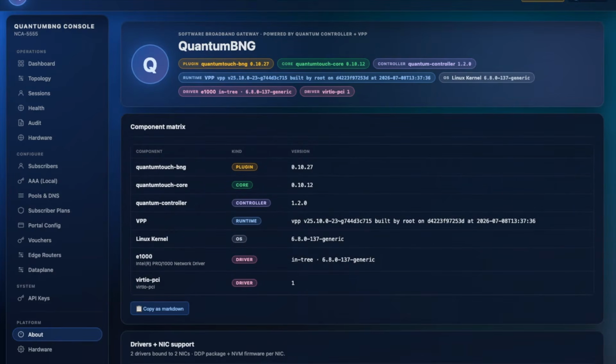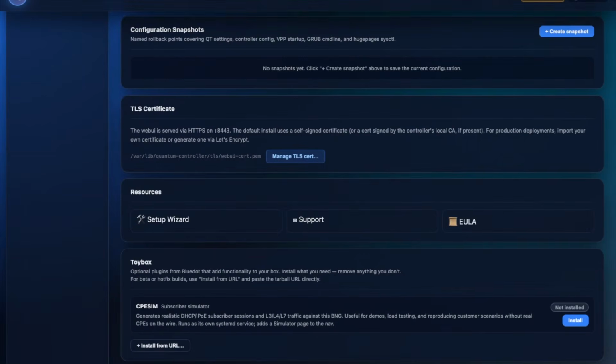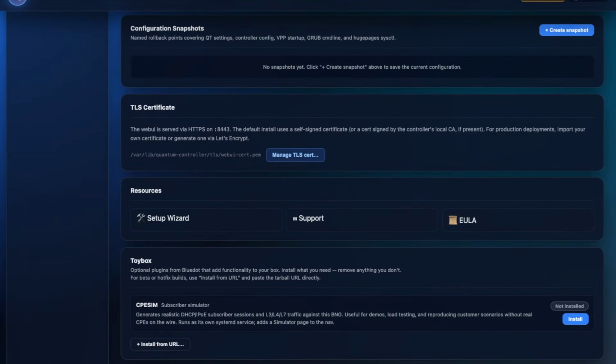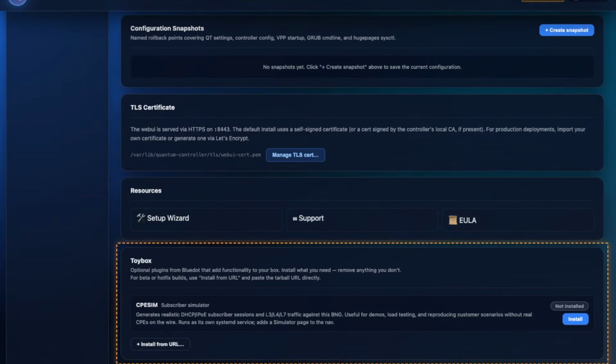The About page has the version pill and the Toybox plugin marketplace. CPESIM is the one we want. That's a subscriber simulator. Click Install.